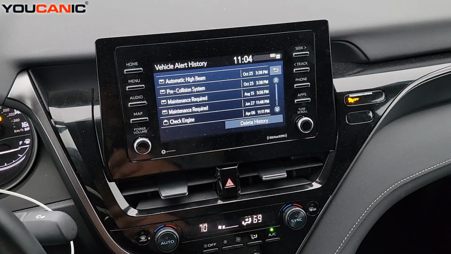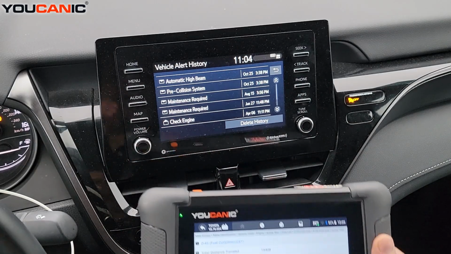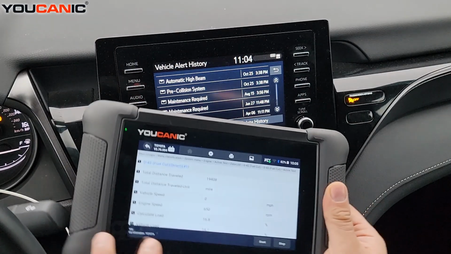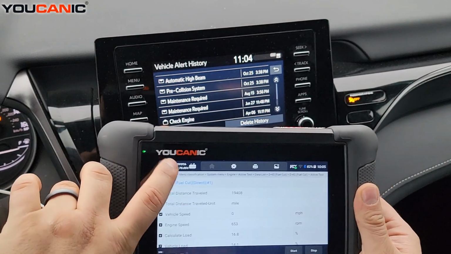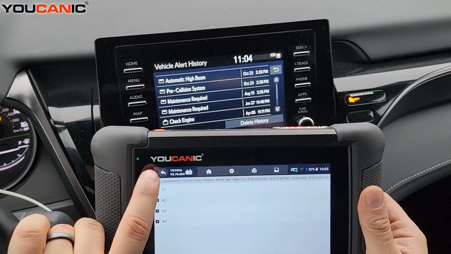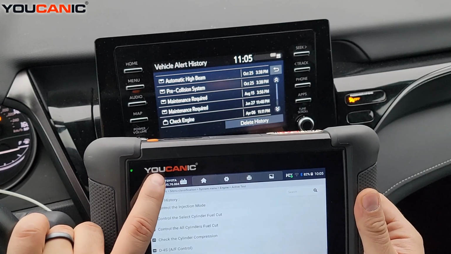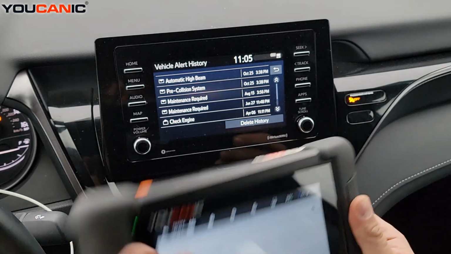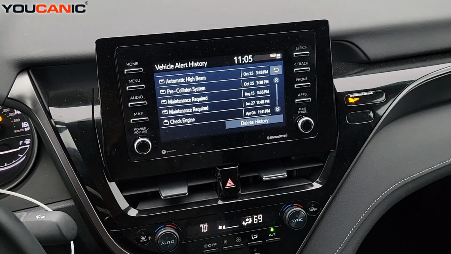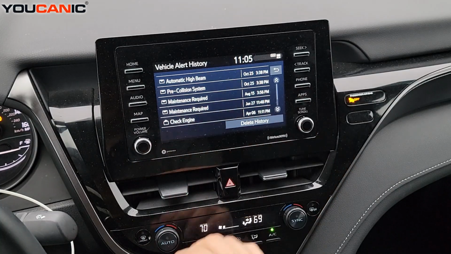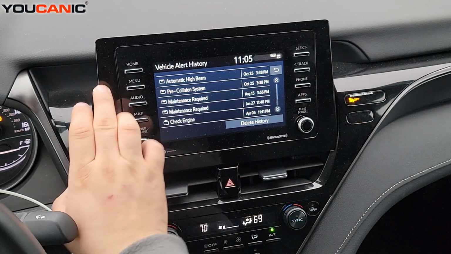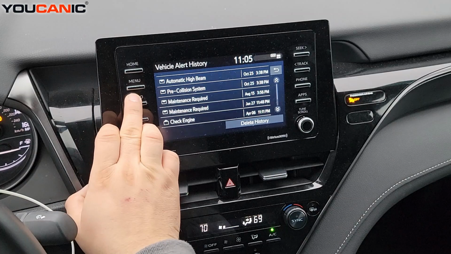But if you really want to figure out what the codes are, or troubleshoot it, you can use something like the Mechanic full system scanner. You can use this to scan all the control modules on this car. You can see all the different codes, full codes, and so on. And we have another video on how to do that. So we're just going to focus on the settings here. Let's go back to menu.